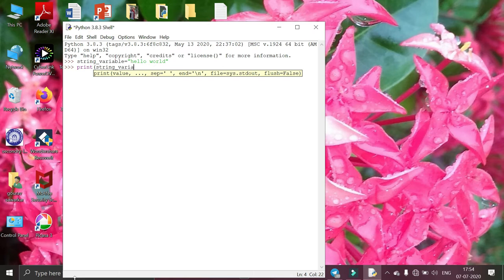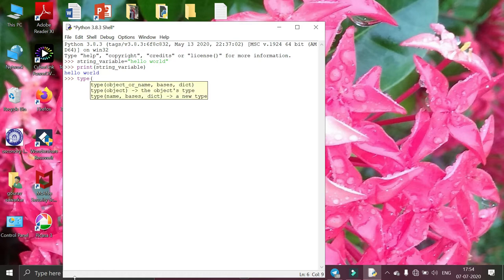It is showing that hello world is a string inside string variable. Now I am going to find the type of the variable by using the type function with the variable name inside it. It is showing that it has class type string.